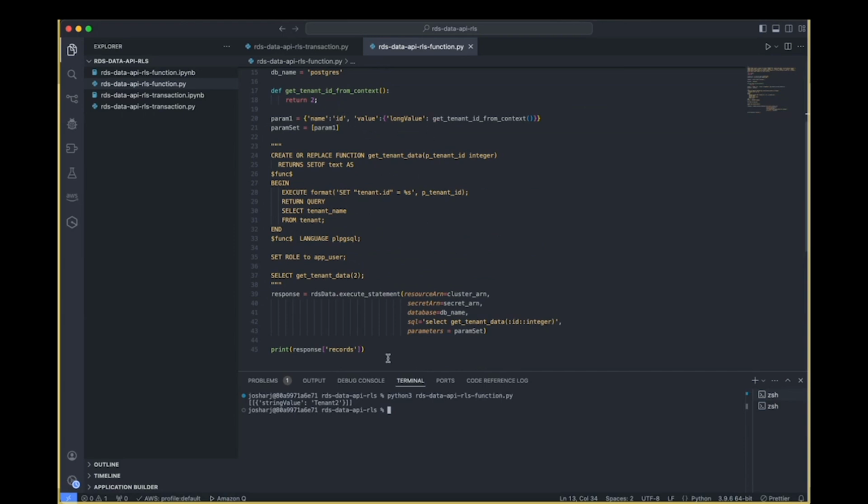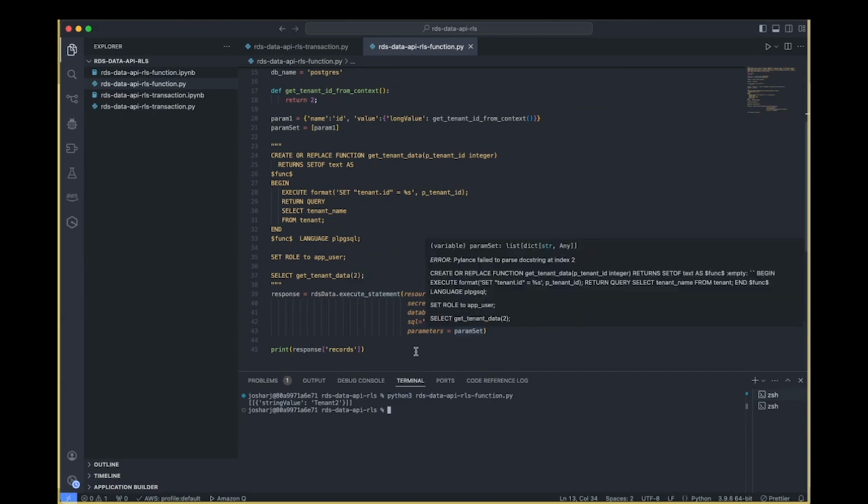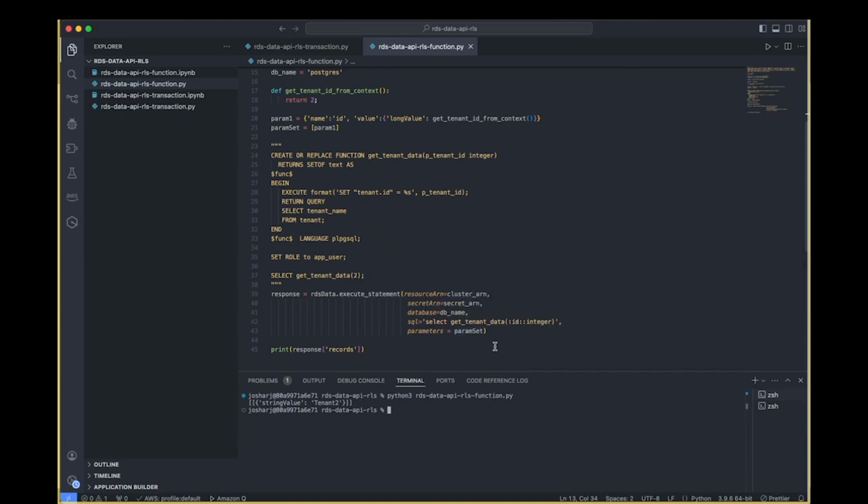We're then passing that parameter set to the RDS data execute statement API call. And that means that when that function is running, we're evaluating that session variable at runtime, and we're enforcing our row level security policy. If we were to omit that parameter, then the query will just error. So that means that we always have to supply it. You can't circumvent the row level security policy by omitting this line from your function.